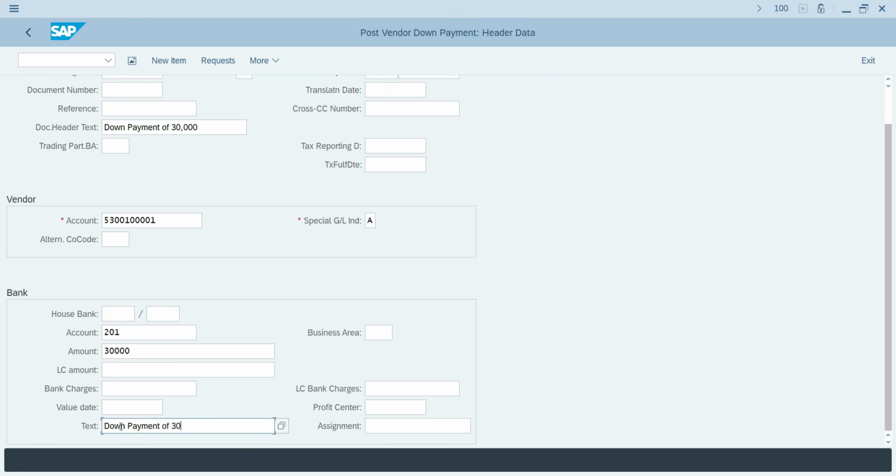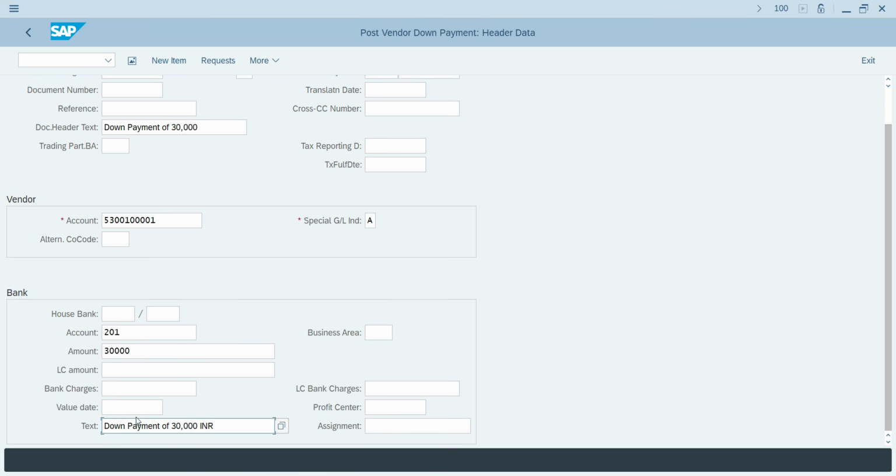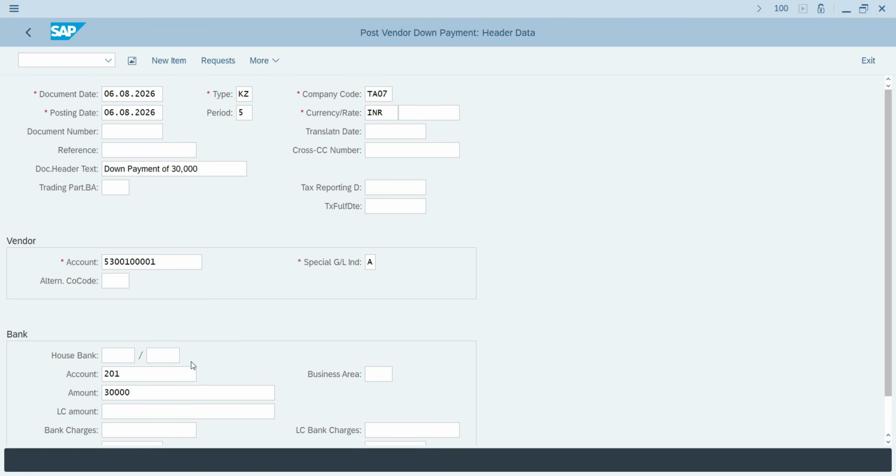payment of 30,000 INR. Okay. Look once again. Mention document date, then mention posting date, document type, posting period, company code, currency rate, document header text, vendor account number, vendor special GL, bank account number, amount, then mention the text and enter.